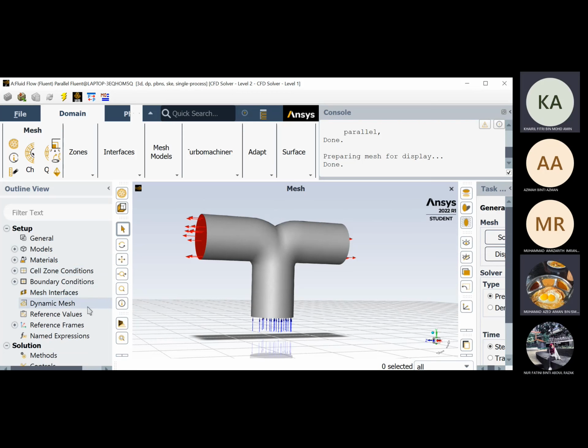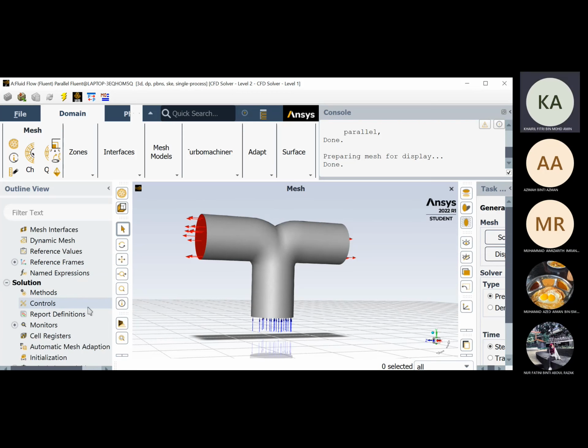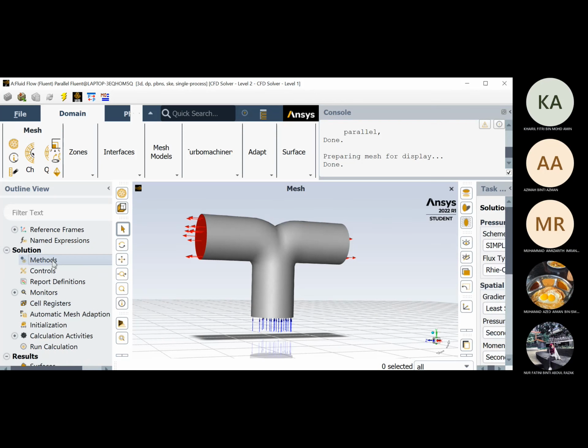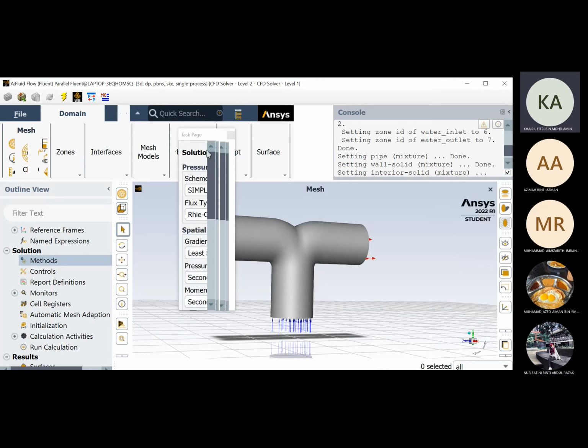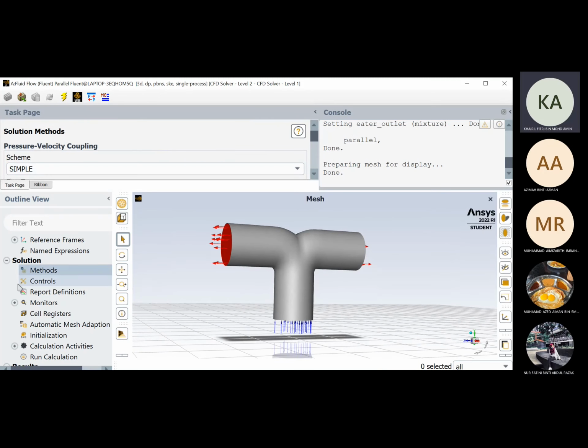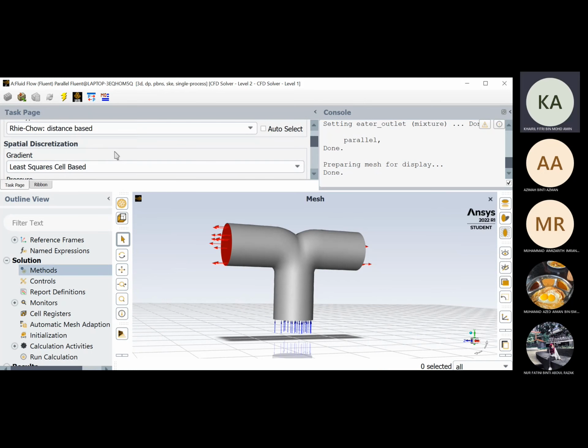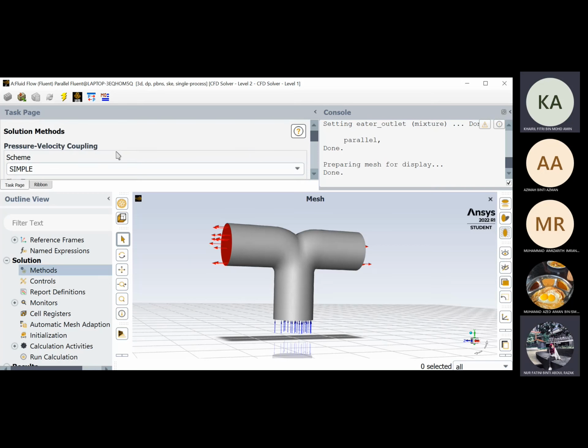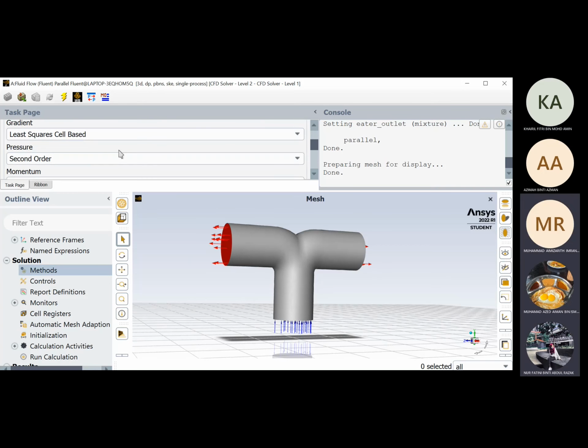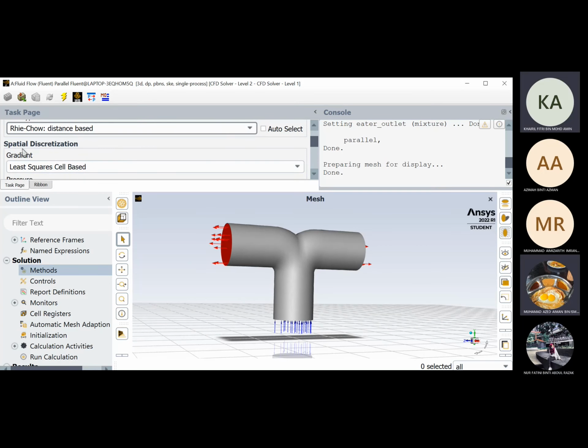Okay, and then the method. For the method, we choose the scheme SIMPLE, because I don't like complicated things. So we keep it simple.